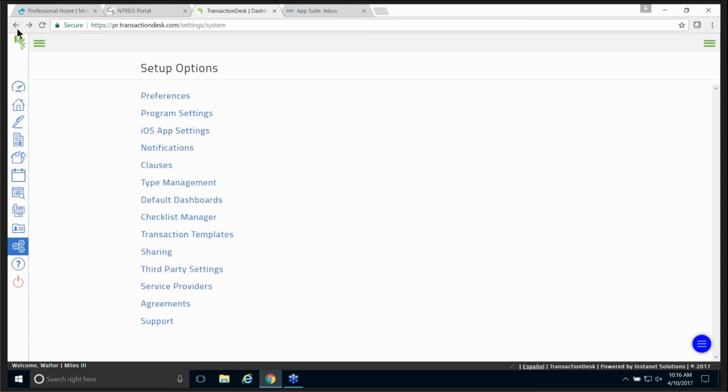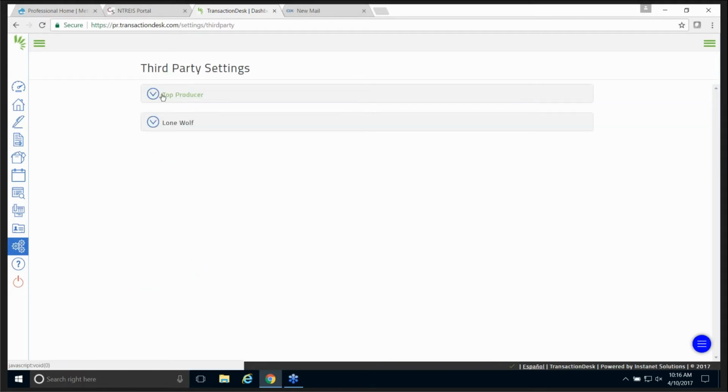So if we go ahead and back out and come back down to third-party settings right here. If you use Lone Wolf or Top Producer, you can connect to those systems with this system so that you can use your contacts and different things in those two systems. So Top Producer and Lone Wolf are the only two that it connects directly to.